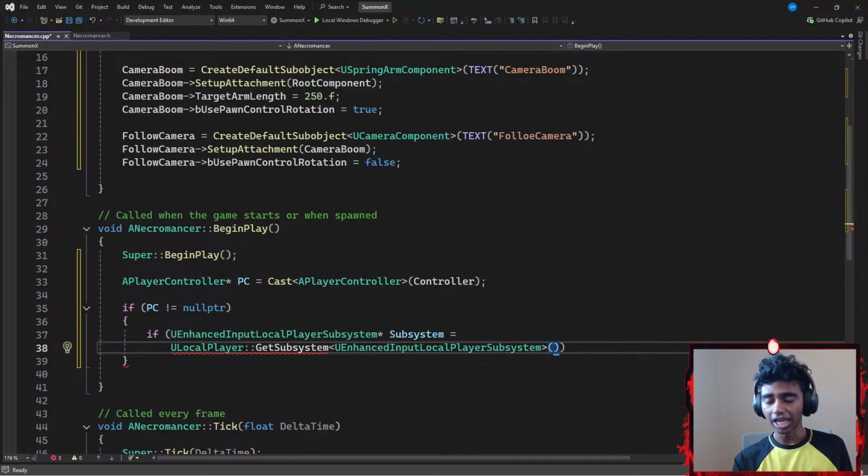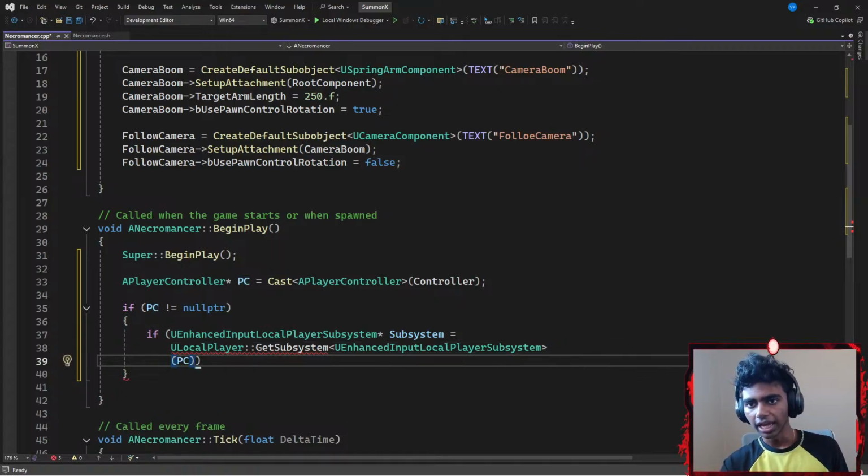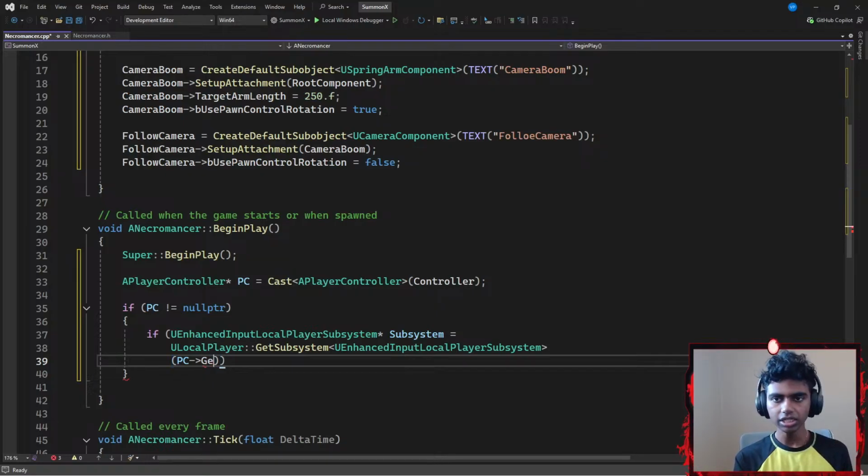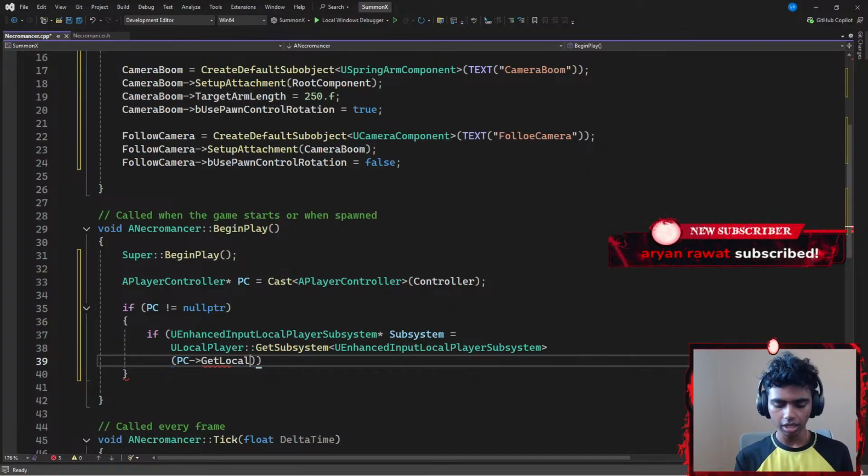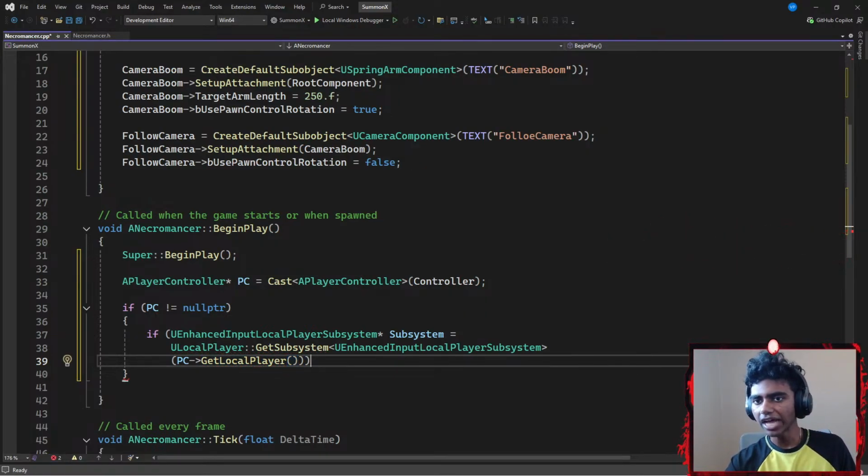Okay, and then I'm gonna add a pair of parentheses where I'm gonna tell that my player controller is gonna be, let's say, pointing towards something like GetLocalPlayer. So I'm gonna go ahead and get my local player. Okay, this is gonna be a GetLocalPlayer function. And now that's about it.